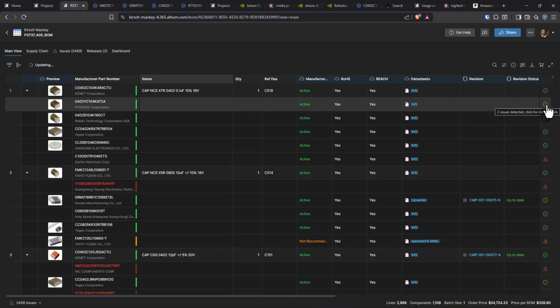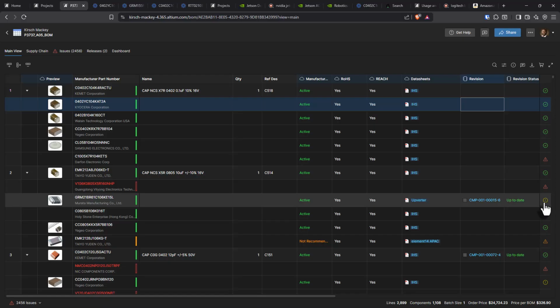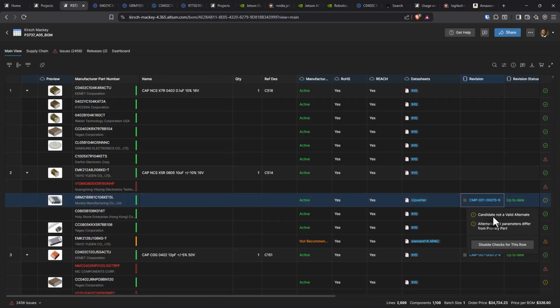Now, what about this yellow thing? 2 issues detected was the issue here. Oh, okay. No more issues detected. So what it detected was that one of the alternate parts, that alternate part that I had there, wasn't a good enough alternate. So that was the indicator. Very nice. If I go over here, what does it say? 2 issues detected. Candidate not a valid alternate. So it's saying probably this one lower down for this C514 capacitor, not a valid alternate. Alternate part parameters differ from primary part. See, these are extremely important catches.